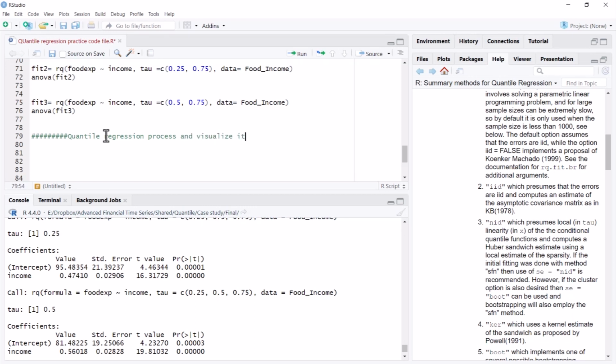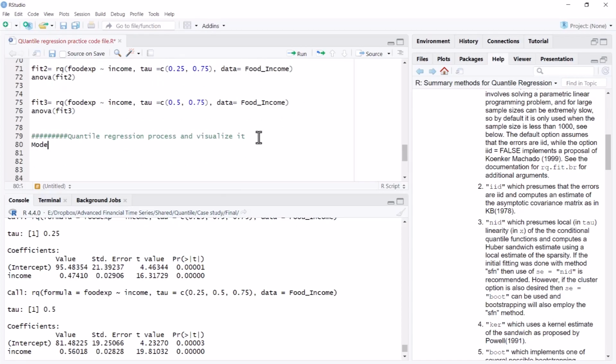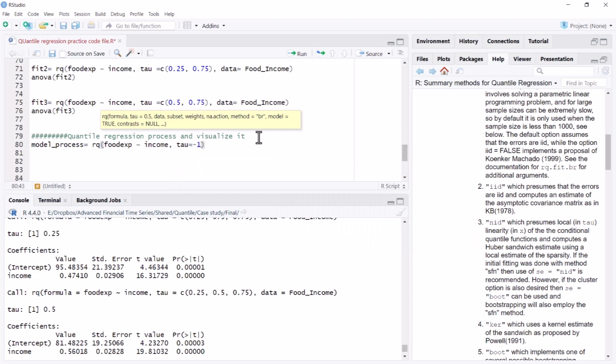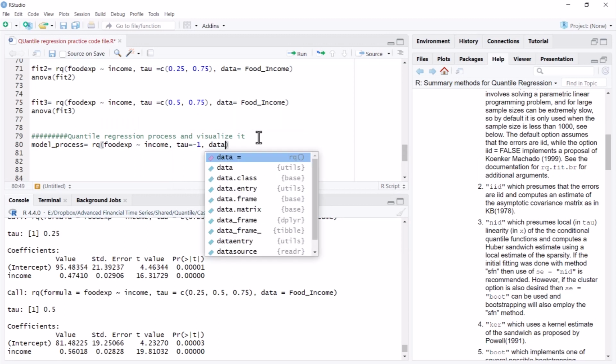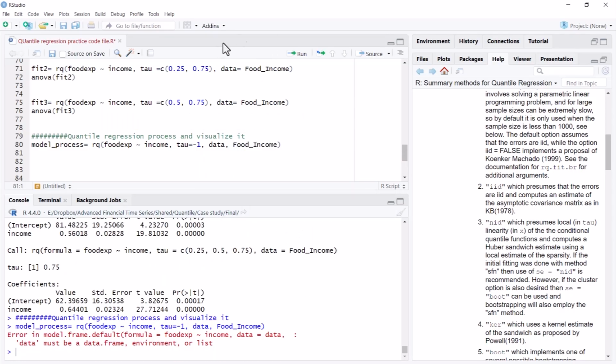The procedure is pretty straightforward. I'll borrow the previous command. For example, let's call it model underscore process. Now, in this process, you have to provide the same regression quantile command. So everything else remains the same. Food expenditure being regressed on income. But for tau, the only change is that you have to provide this -1, a negative value, which is not feasible. When you provide such a value like -1, which is not feasible, it generates all the possible quantiles. And so we'll run it.